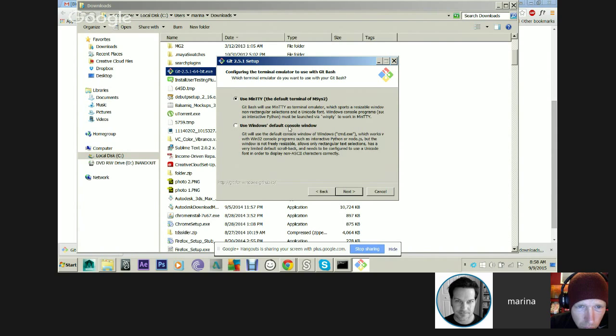What is console window? What is console? I never understood. Well, the console is basically just the area that you type within. So when you typed in Git earlier, that was a console window. Okay. Yeah, I guess that's fine. Go ahead and hit next.